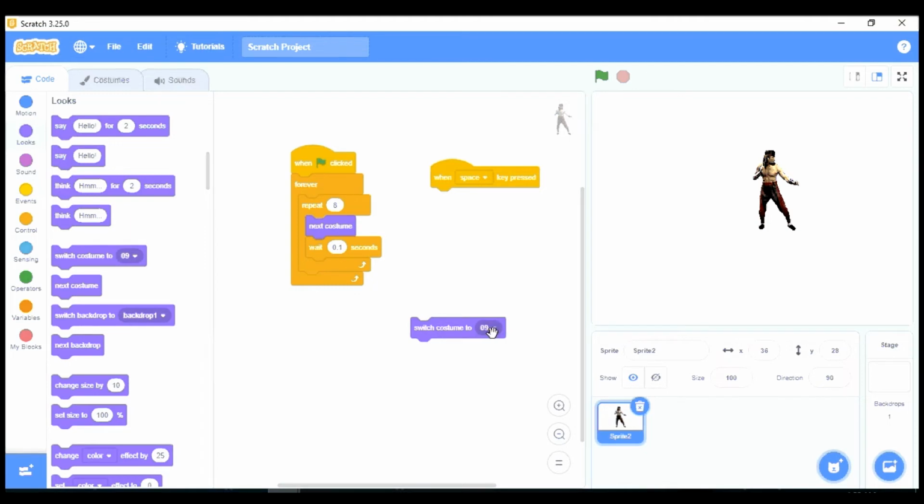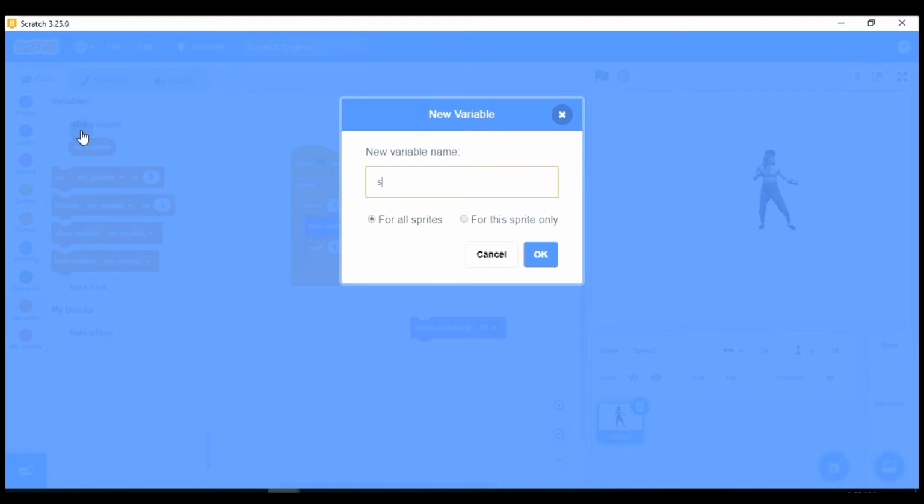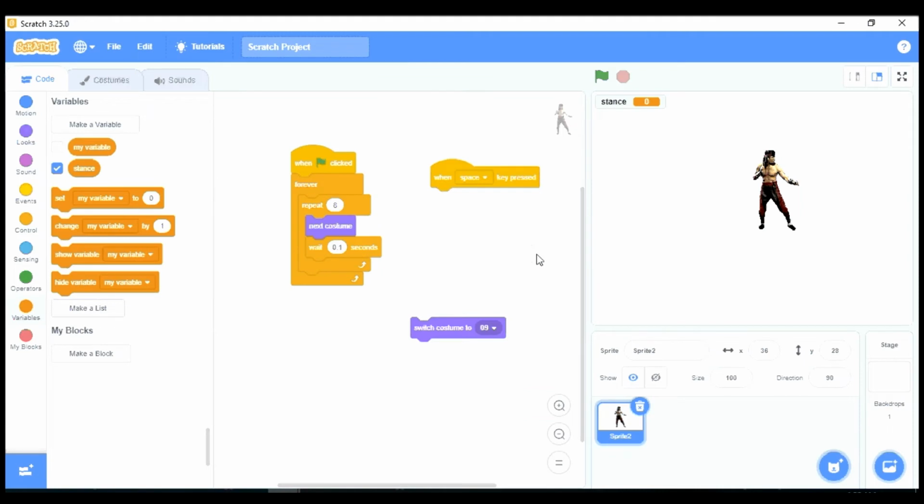The catch here is, instead of switching from costume 9 to 1 through various lines of switch codes, we represent the 9 with a variable named stance. And as we are repeating a single block of code, we change the value of stance by -1. Let's create a variable stance from the Variables section.